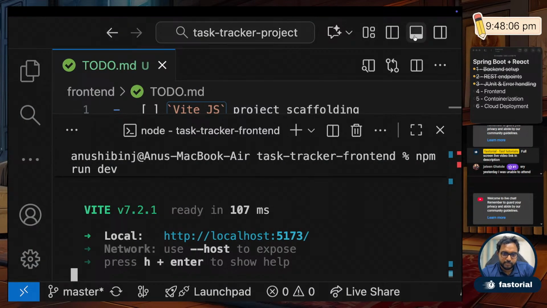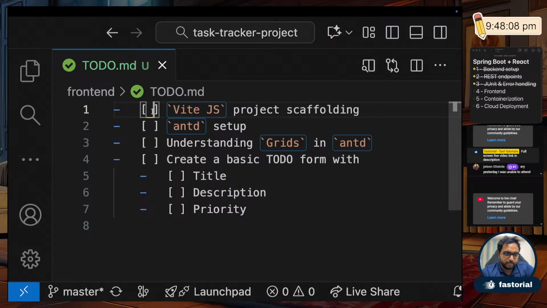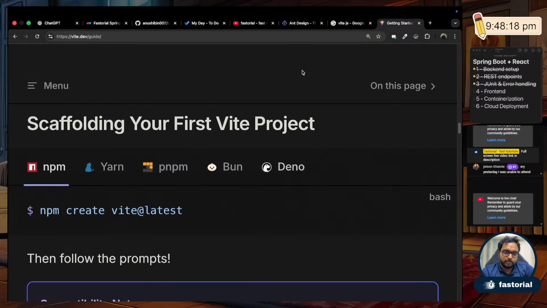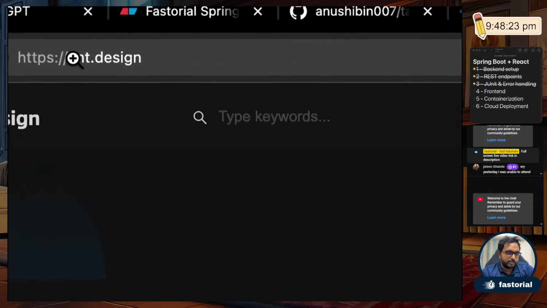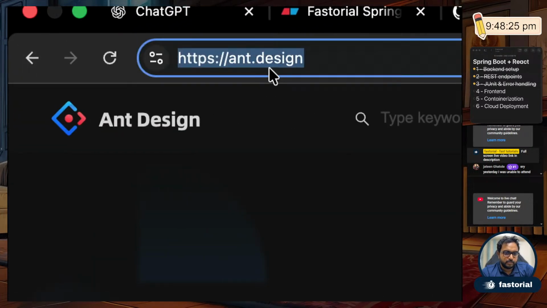Okay, so with this we have completed, let me minimize the terminal. We have completed the project scaffolding. Okay, fine. So project scaffolding done. Next, let's do entity setup. So what is entity? First of all, entity, if I go to https ant.design, you go to the actual entity website.